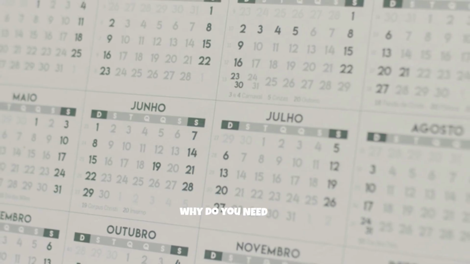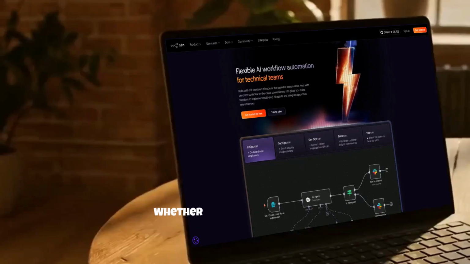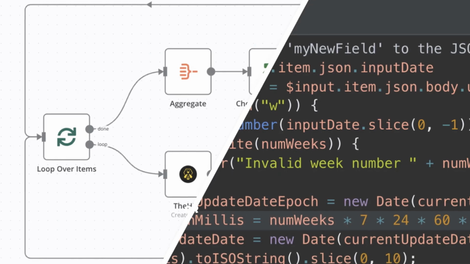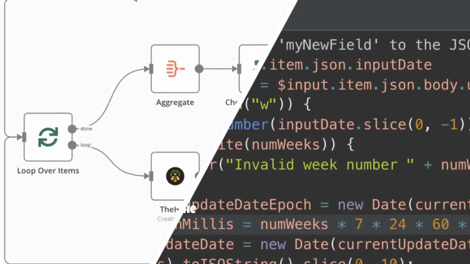So, why do you need n8n in 2025? Because time is money, and automating everything fast is the new competitive edge. Whether you're a freelancer, a small business, or a creator, this tool pays for itself the second you use it.